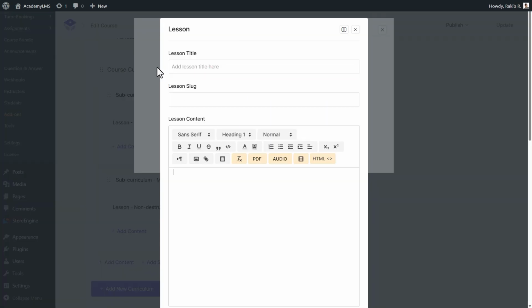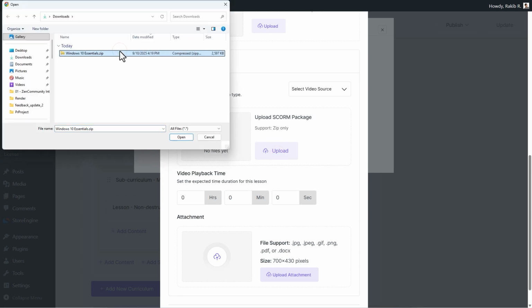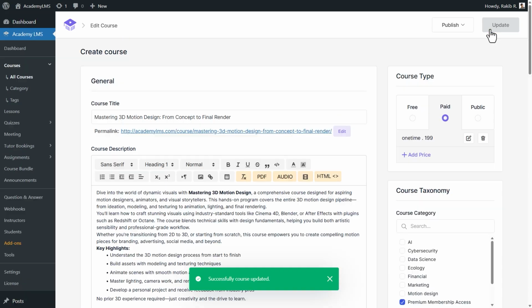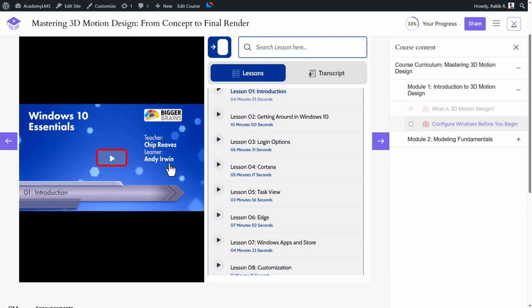Give your lesson a title, scroll down to the SCORM section, and hit Upload. Select your SCORM file, and it will be added instantly to the lesson. Now, let's take a preview. And that's how SCORM content works inside a lesson.